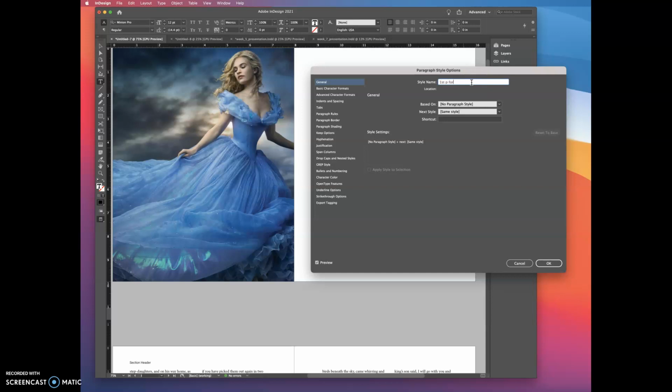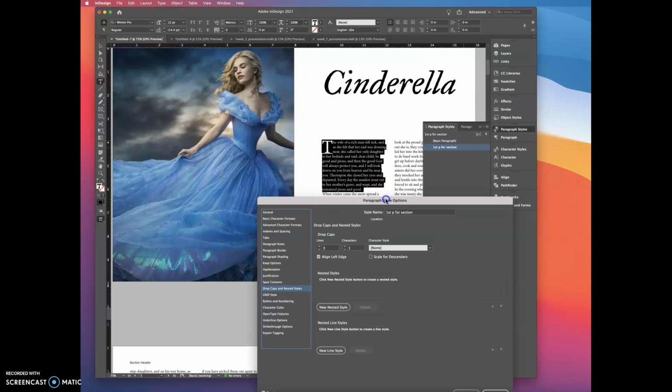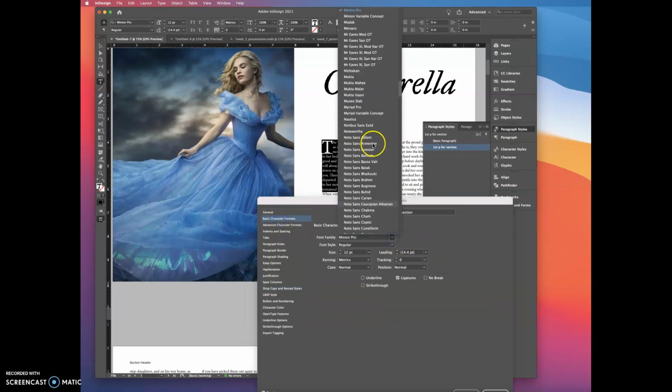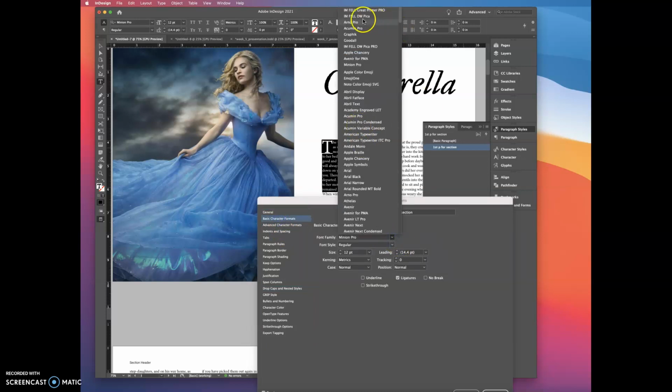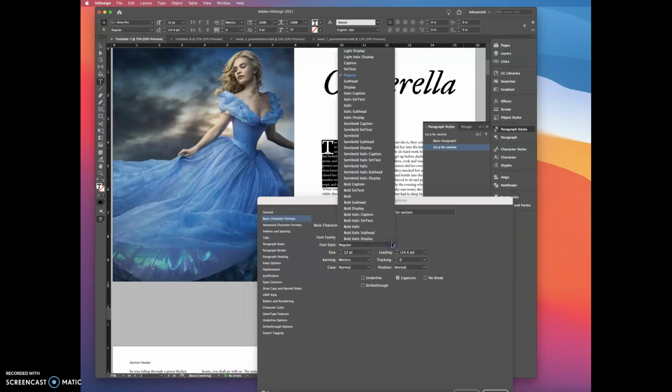The first thing that I want to do is name this, and I'm going to call it the first paragraph for section. And the reason that it's just the first paragraph for the section is because I want to do a drop cap, and I want to make it 3 lines. So you can see the preview here is 3 lines, and I want the characters to be, let's do Arno Pro, which is a really nice serif typeface with a lot of different weights. You can see there's like so many of them.